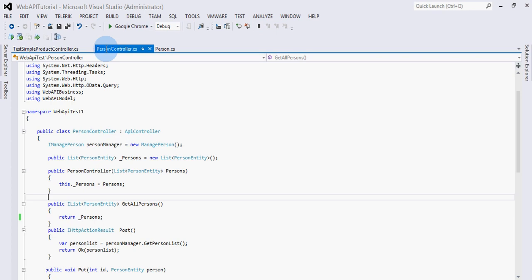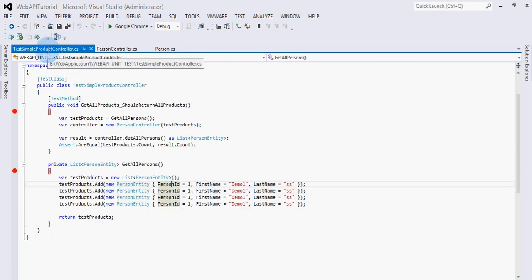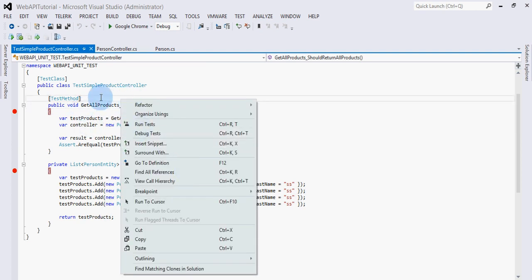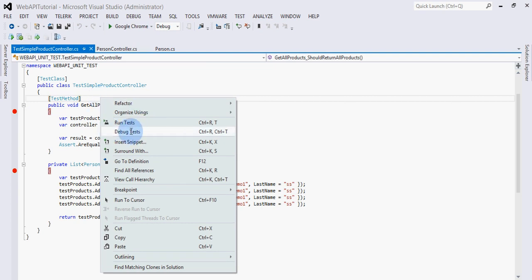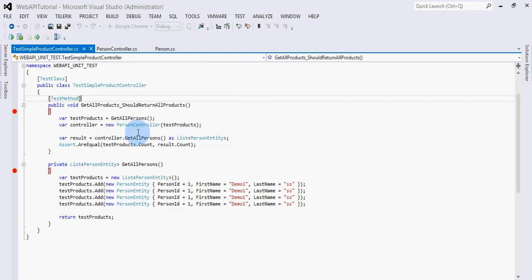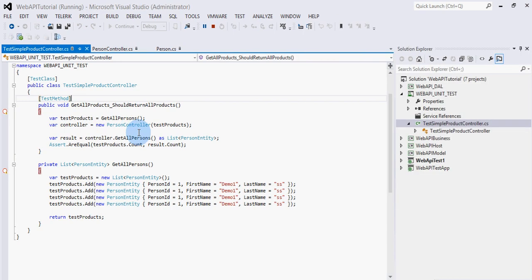So we have done changes in our controller class. We have added a test project, and then inside that we have written this test class, which has got one unit test written here. So now let's debug this unit test. For that, just right click out here and say debug tests. When we say debug tests, it will first build the solution, and after building it, it will start debugging. You can see the debugger control will come out here.